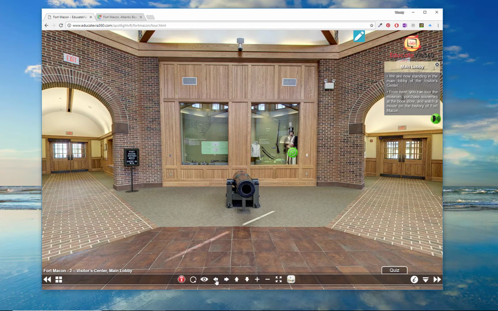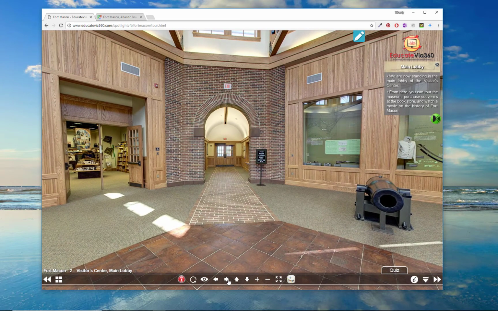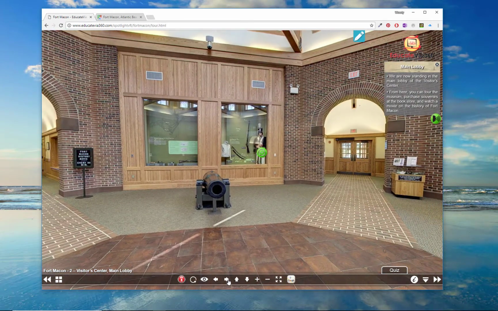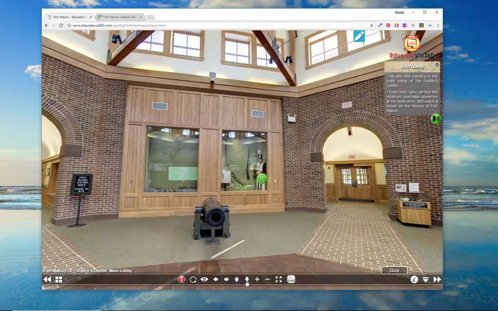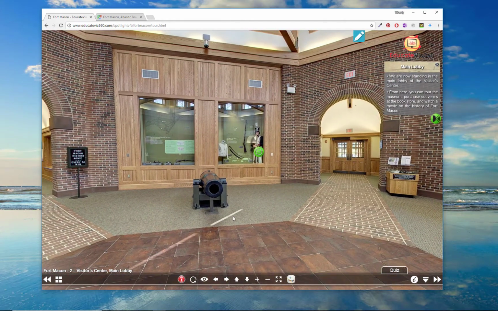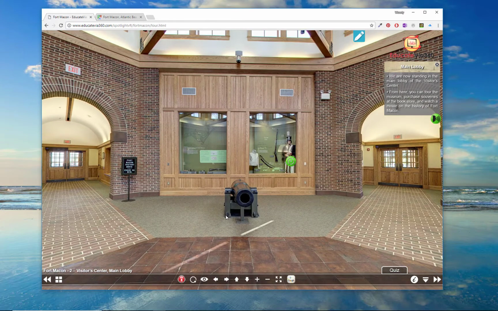If we click the left button, it's going to go left. If you click the right button, it's going to go right. If you click up, it's going to go up. If you click down, it's going to go down. The neat thing about the tours is that they are also high resolution so that you can zoom in and out.